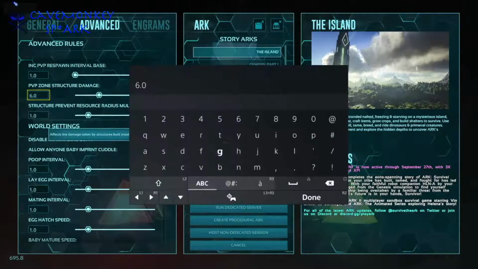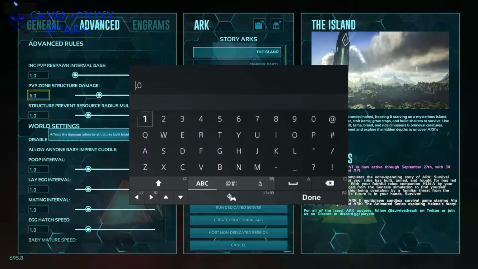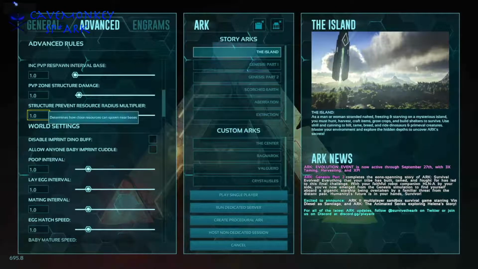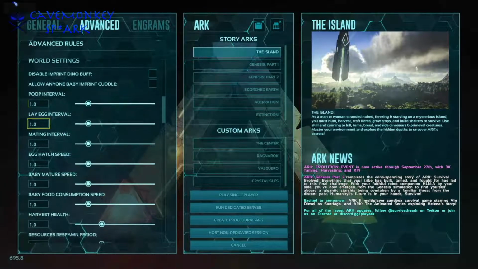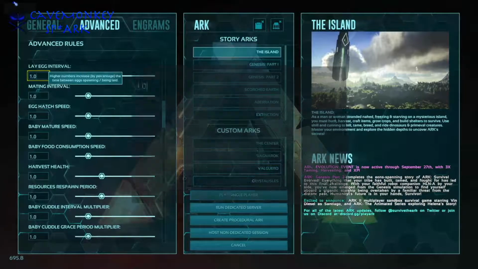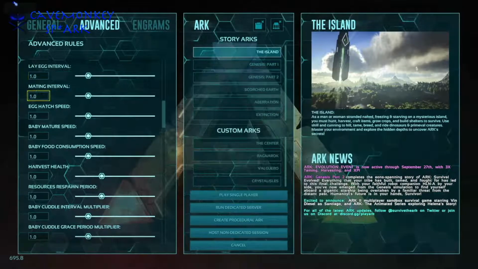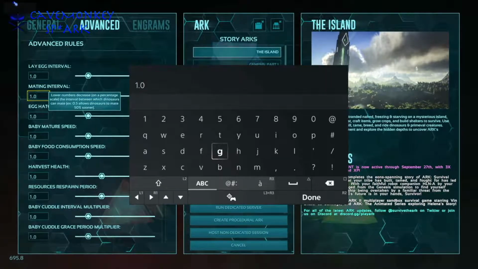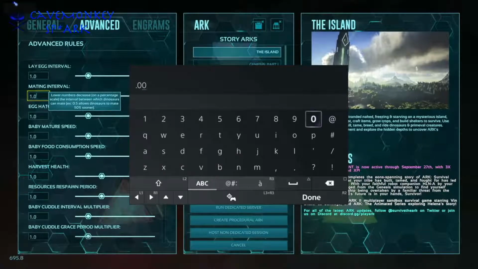Oh, PvP bone structures damage, yeah. Set this back down to 1. We're not competing against people, so we don't need that stuff beat up later on. Okay, egg laying interval. We're going to leave this right now at 1. Mating interval. We're going to set this one. We are not competing against people, so we don't care.